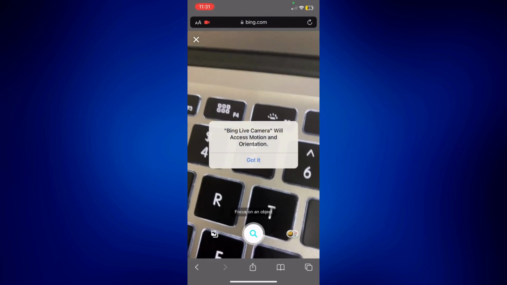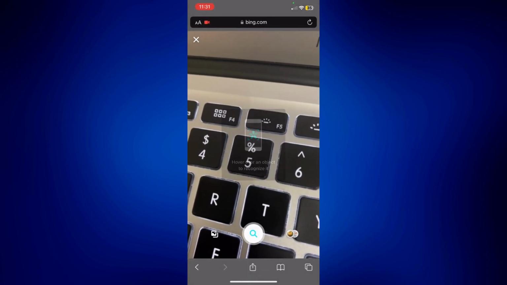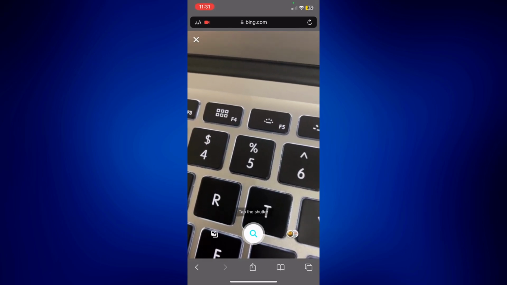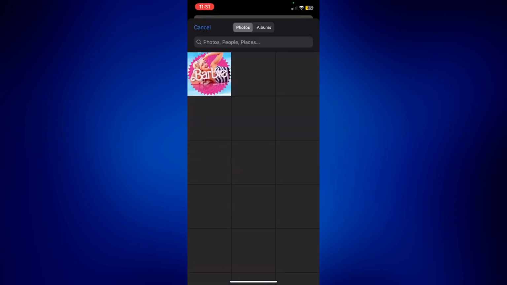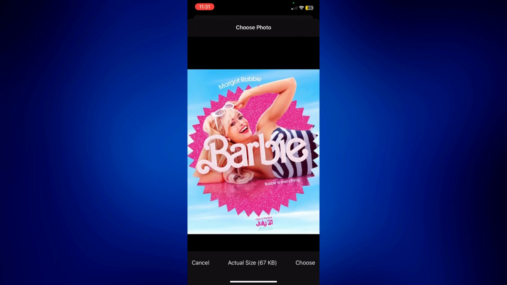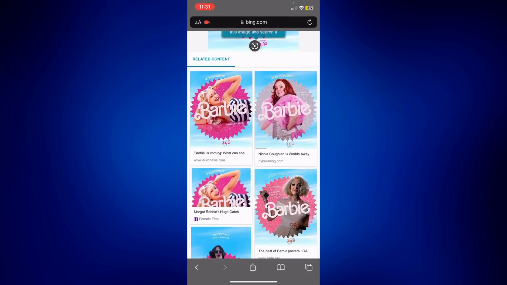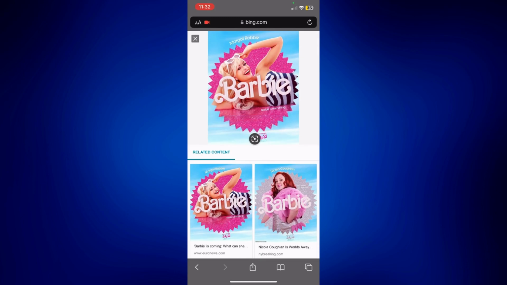But as you can see, it gives me a live camera here. If you don't want that, simply tap on this gallery icon on the bottom left corner of the page, and then tap photo library to open your camera roll. Then upload an image from there, like this one, for example. And there you go. Now it shows me all the related content on this image. And those are your options on how to do reverse image search on iPhone from camera roll.